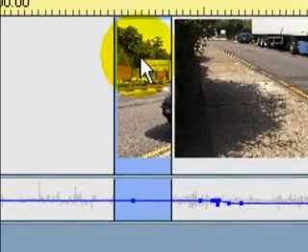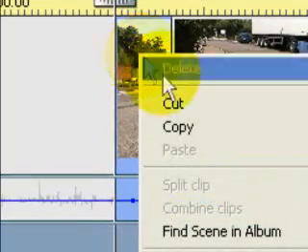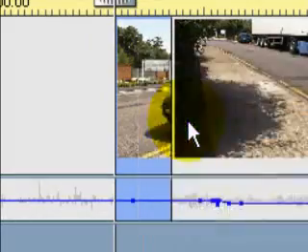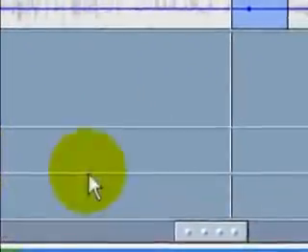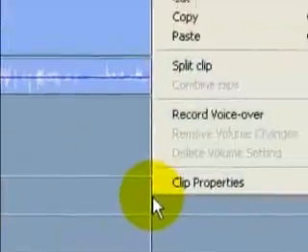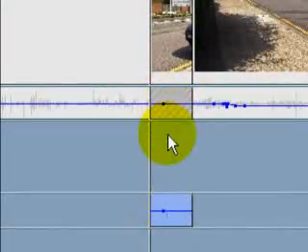If I right click on a scene, I can copy it. I can paste it on the video timeline, but I can also paste it on the audio timeline. Right click on one of the bottom audio lines and click paste. I've now pasted only the sound from my scene.